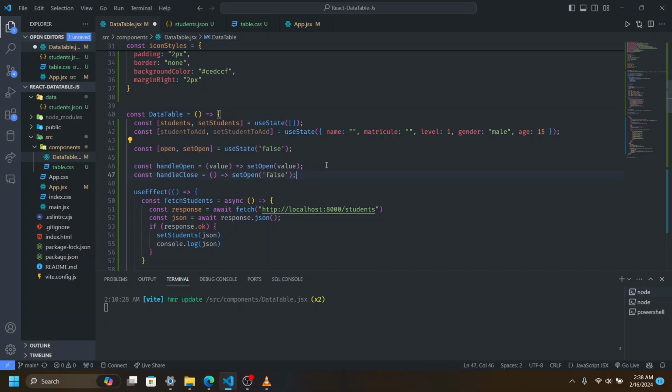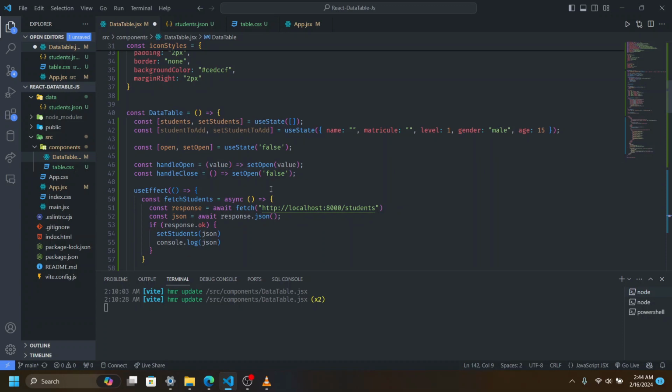So I'm going to go ahead and do it this way. Now we have the open and set open state, and the initial value of that state is false. Now our handle open function is going to receive a value as a parameter and set the open state to that value. Of course, we see that it's going to be a string, so it's receiving a string and setting the open state to that string, meaning now we can set the open state to any string we want.